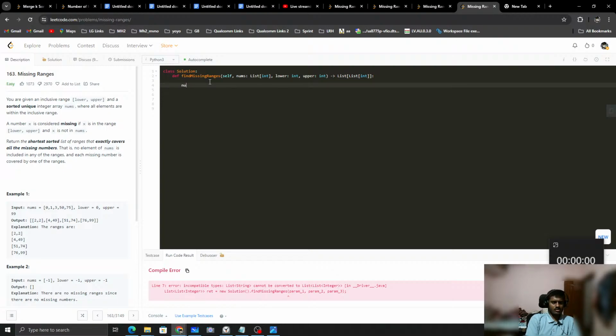I need to append nums will be equal to lower minus 1 plus nums plus, do I need to do it like this, upper plus 1. Okay, now I in range len of nums, okay, adjacent elements, right?